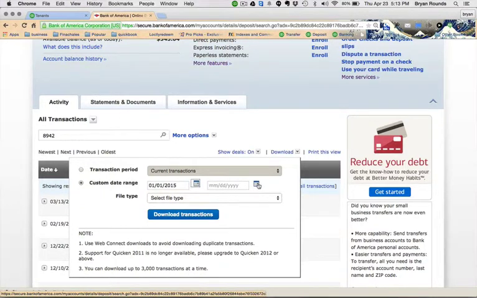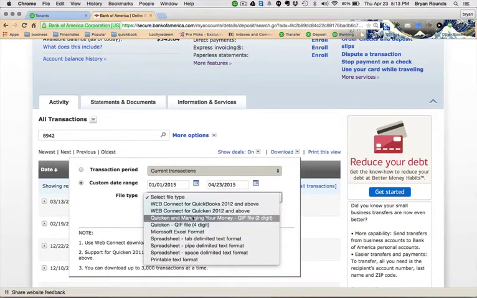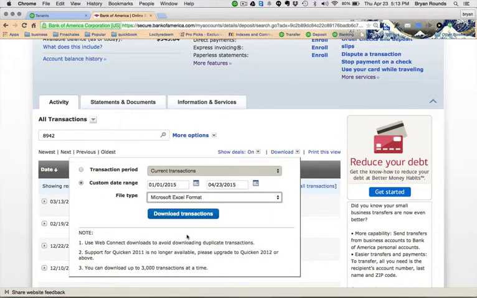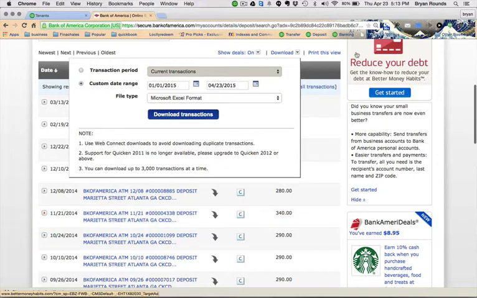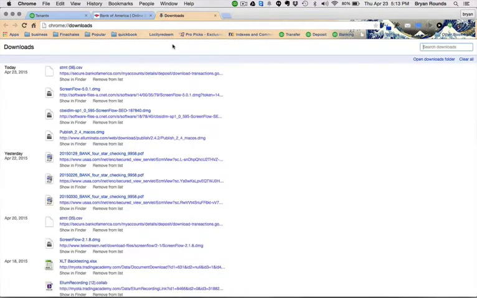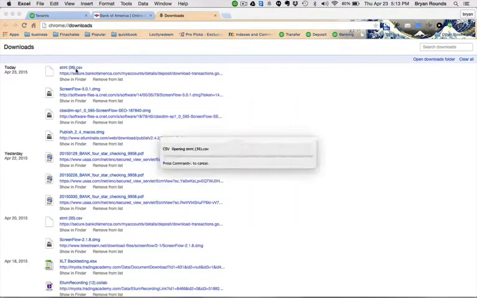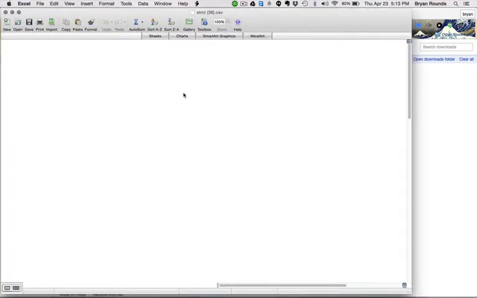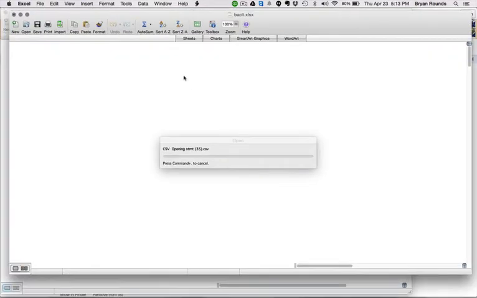So you put in the date range, you select the type. We're going to download Microsoft Excel format. Hit download. It's going to download, and maybe it's already downloaded. Okay, looks like it downloaded. Okay, it's opening. Did I do it twice? I did it twice.